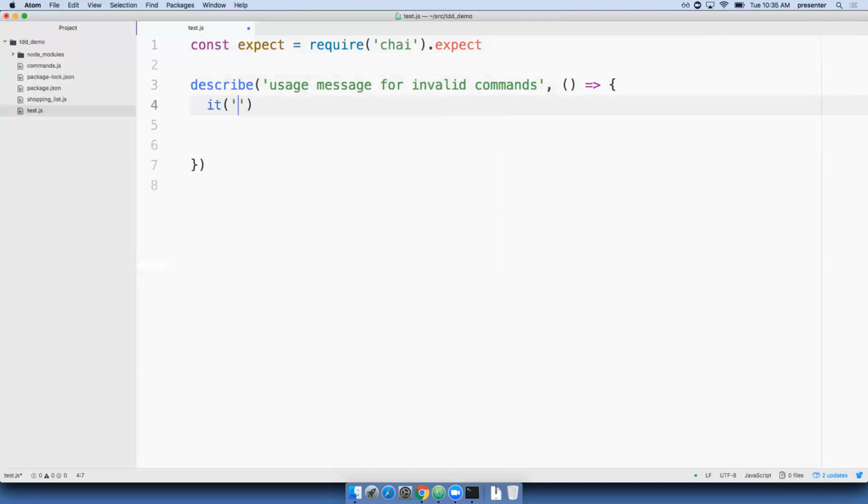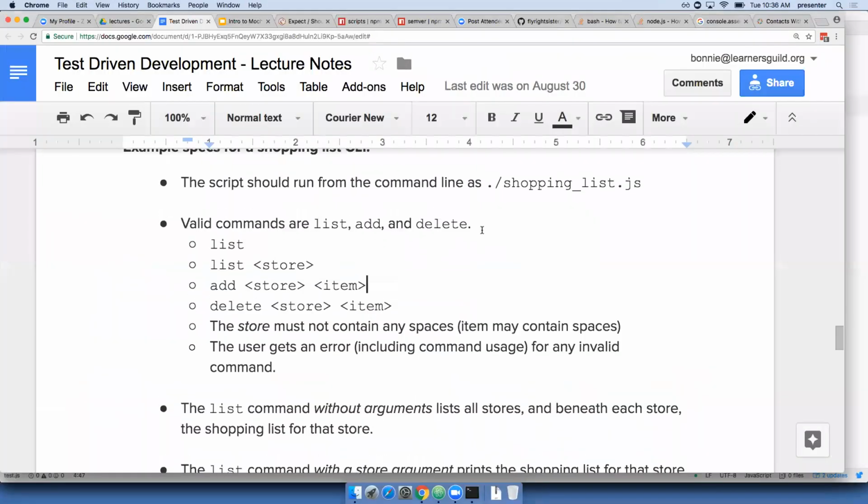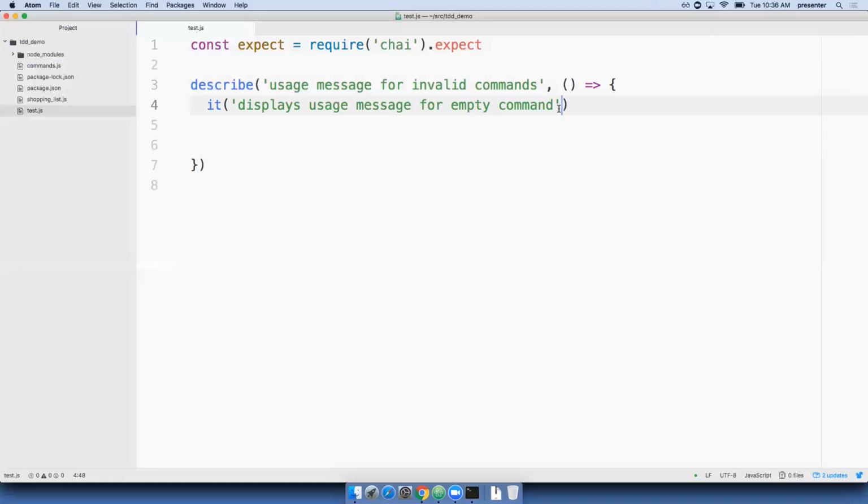And let's say it displays usage message for empty command. And what I mean there is if I just do shopping list JS with nothing after it, it should display the usage message, because having nothing there is not a valid command. You need to have list, add, or delete. So, displays usage message for added command, and then we have another function here.